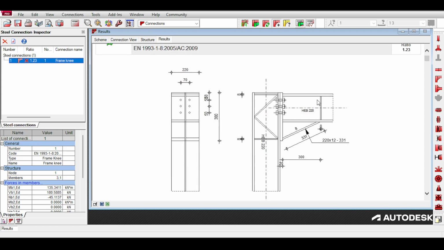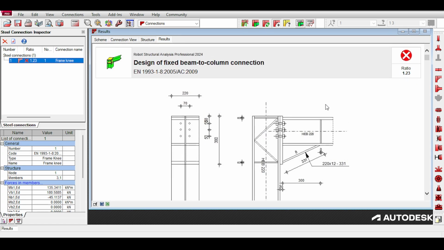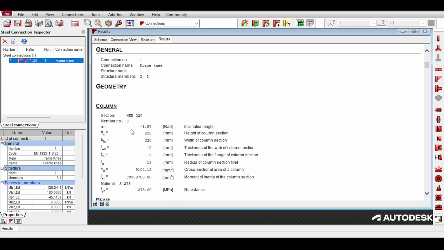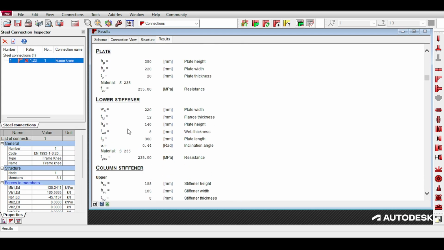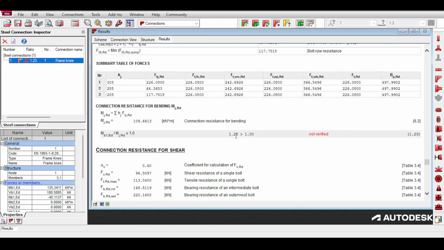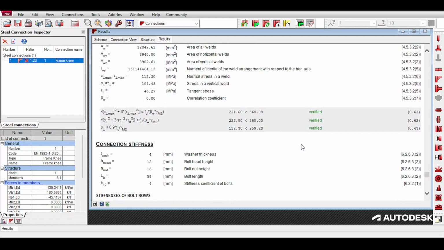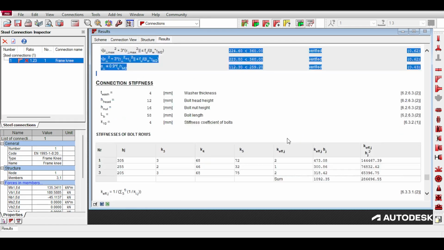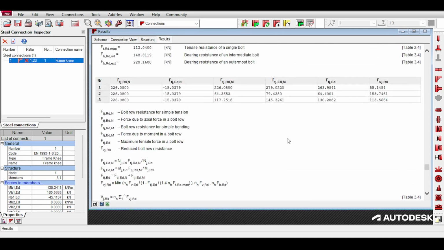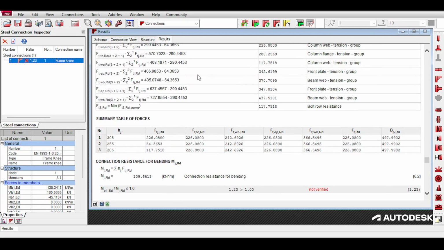Oh, this is bad. Okay, so there is a problem. The ratio is not enough. Let's see why. So where is the problem? Let's go down. Where is the red lines? There we go. Not verified. Why? Because MB1. There are a lot of other checks that check out. Everything checks out, it seems. The problem is with the moment resistance, I guess. So we need to change some stuff in the connection.